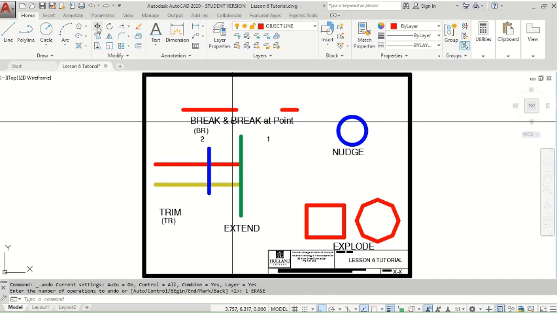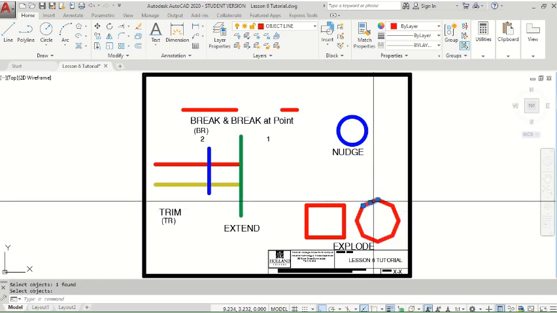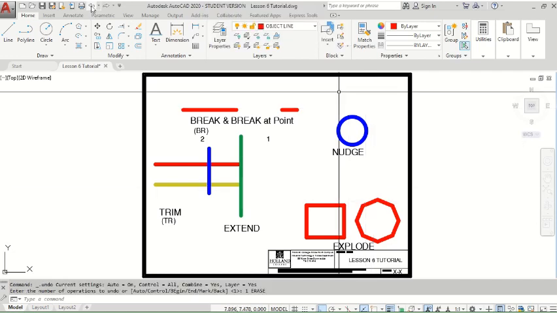I'll show you the same thing on the polygon. Explode, select the object because it's just one piece right now, enter, and now I can work with the individual parts. Okay, so those are your new modify commands from lesson number 6.